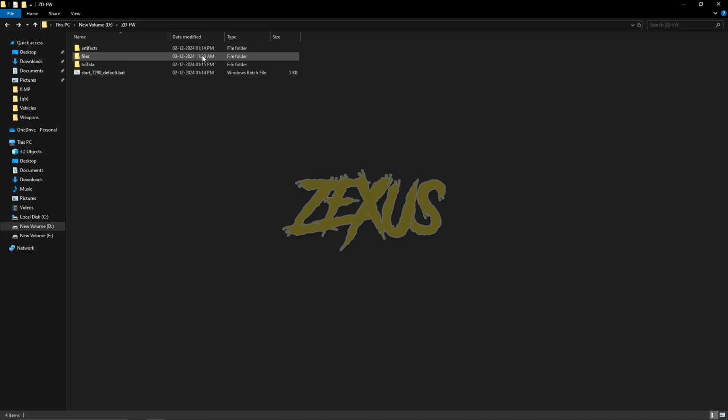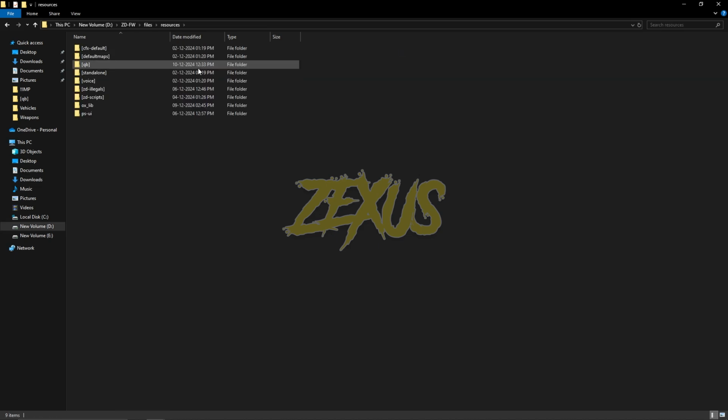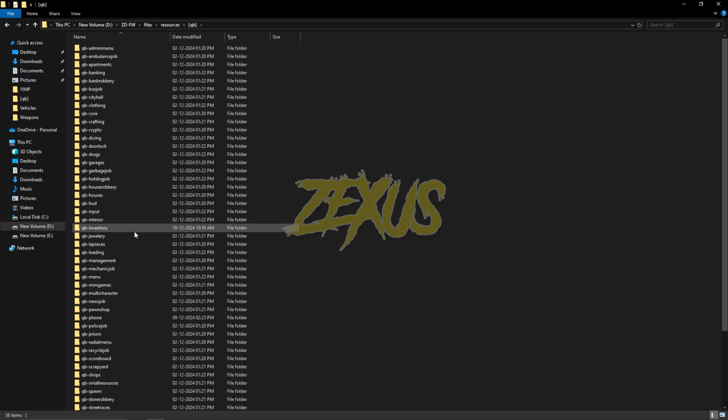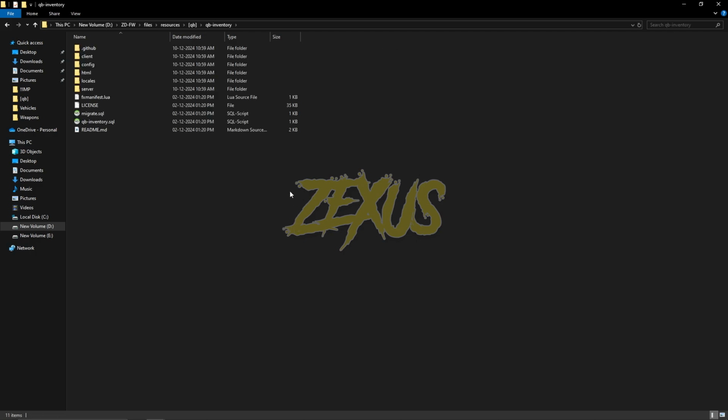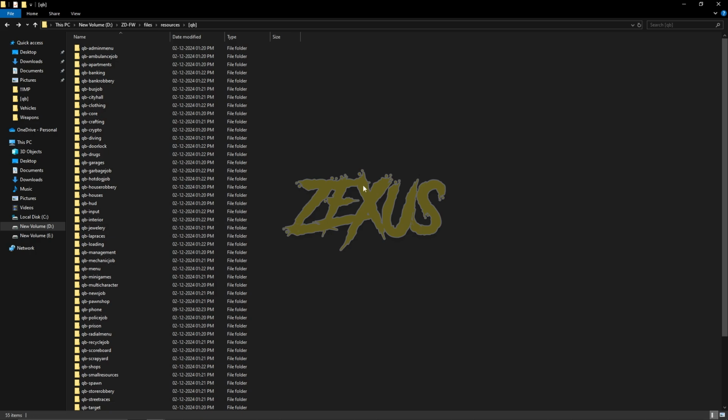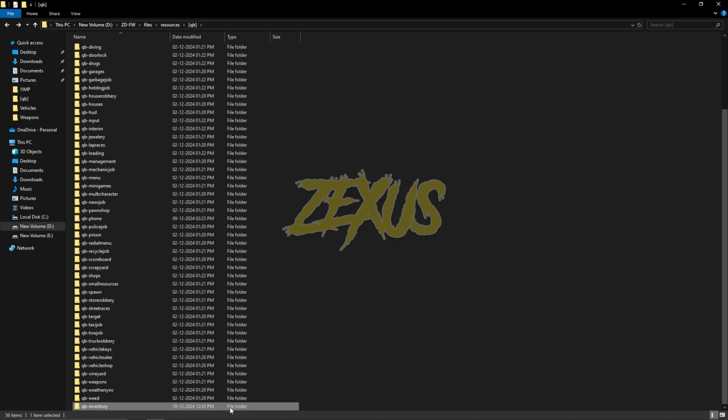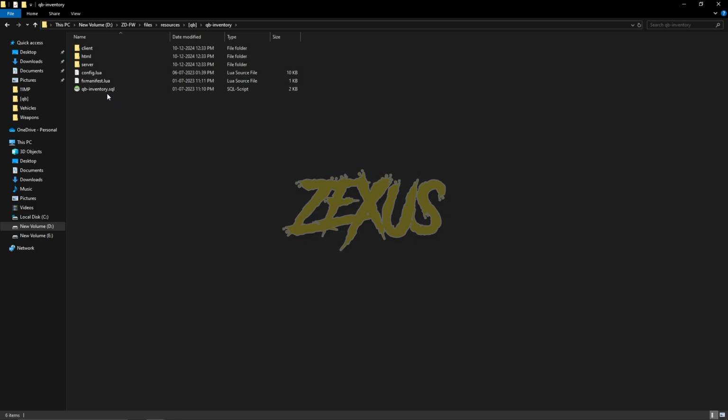resource folder. We just need to go to files, resources, QB. Before pasting it, you have to delete the old inventory folder from here. I'll be deleting it from here and pasting our new folder just like this. After that, open it and run the SQL file.